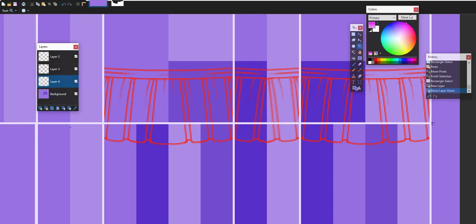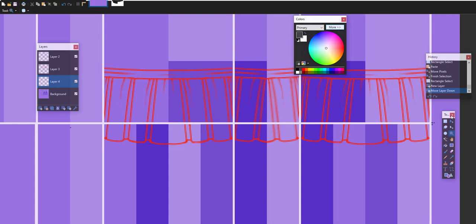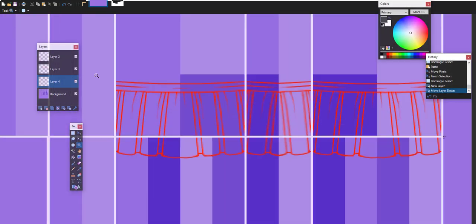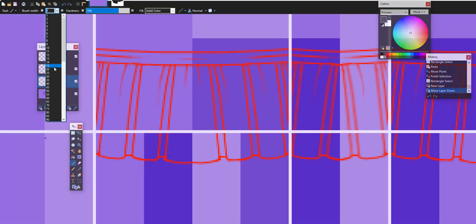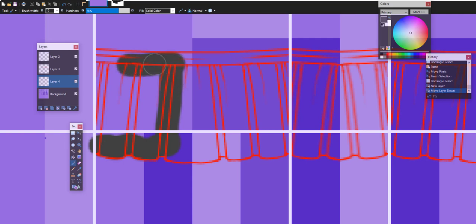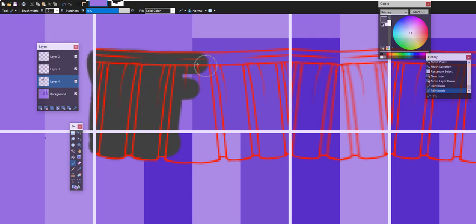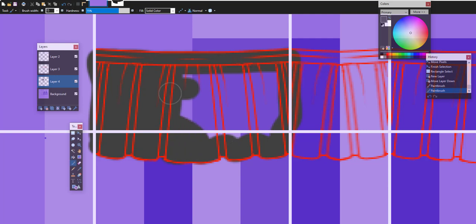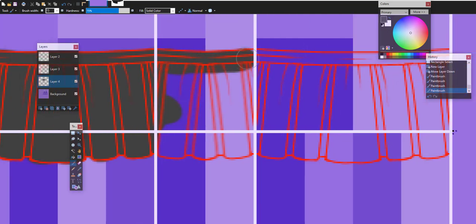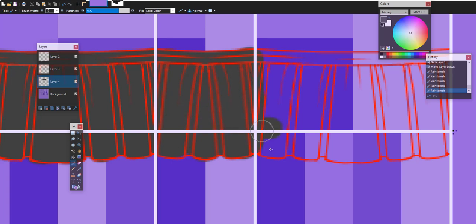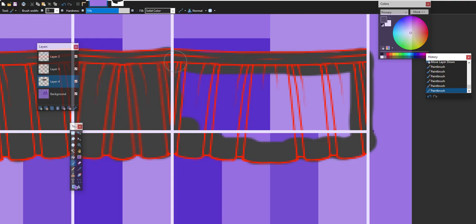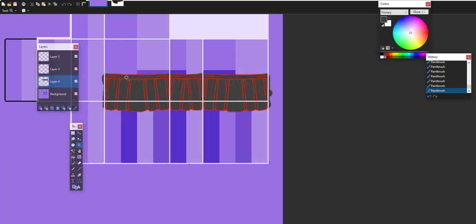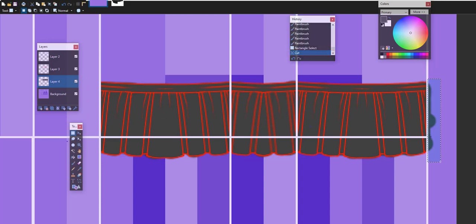Alright, now that we're done with the outline, you're going to go ahead and make a layer below your outline layer. And since I'm making a black skirt, I'm going to be using a dark gray color as my base. You'd never want to use a black color if you're going to be doing a black skirt, or else it'll just be way too hard to shade and create depth. So I'm just going ahead and coloring under our outline layer. Just clean it up a little bit.